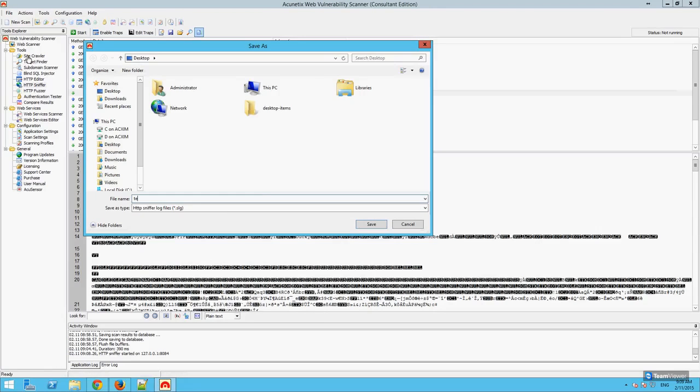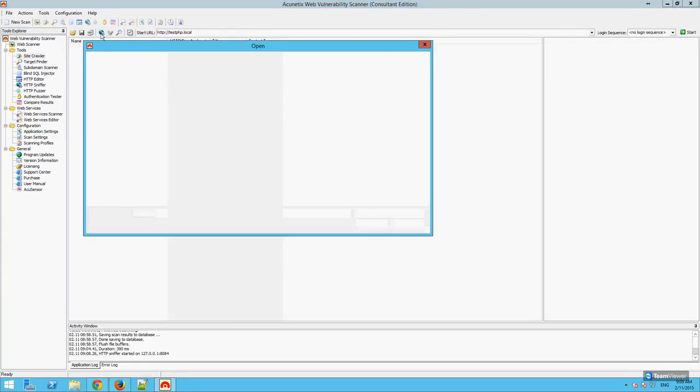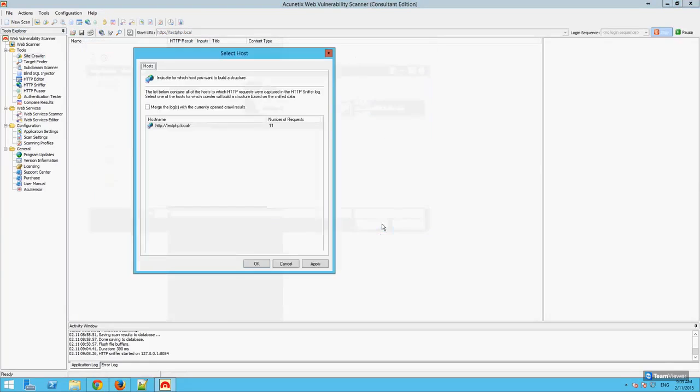And we can navigate to the site crawler, and we can actually build a structure from a sniffer log. So we can actually import this entire structure that we crawled and say, okay, we can actually merge this with currently open crawl results as well. So if you wanted to run an automatic crawler and then merge anything that yourself, you can do so.